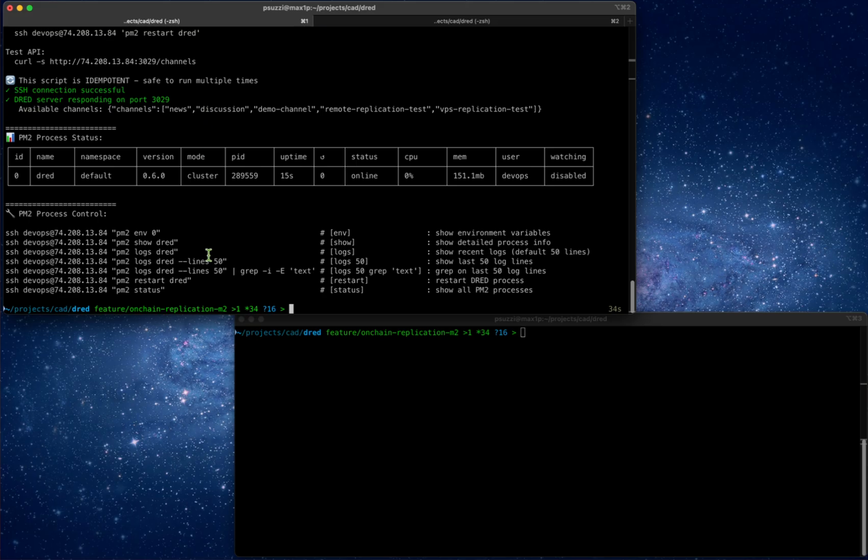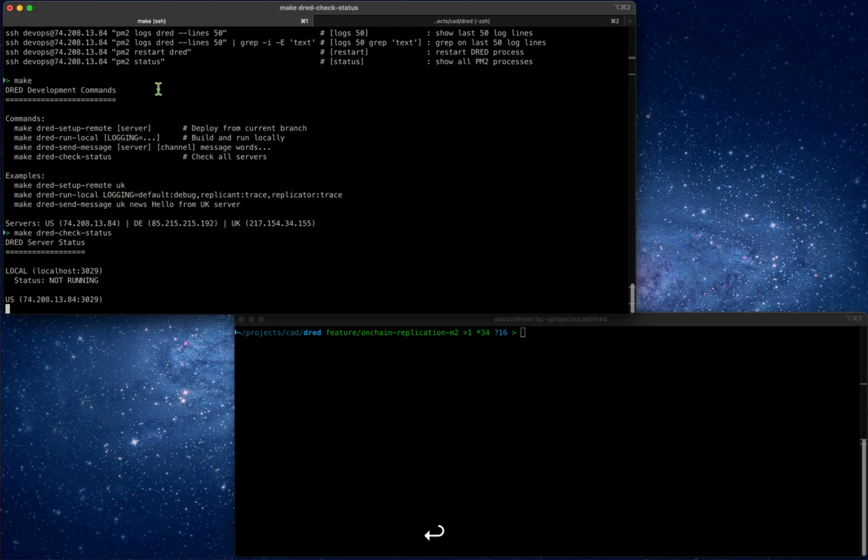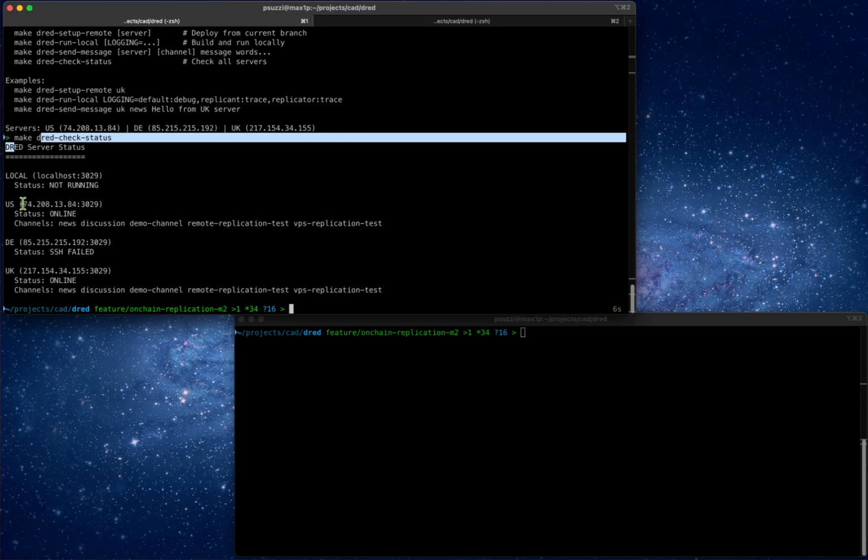At this point, we go back to our make, which offers an option to check the status of this system. So we do make check status. And here we see that we have a localhost server that is not running, while the US server is now online and has these channels, say news, discussion, etc.